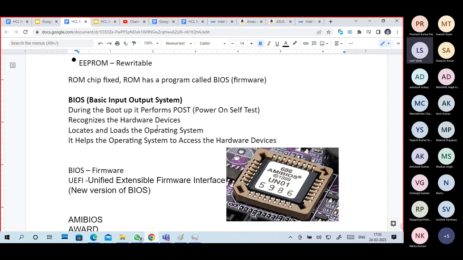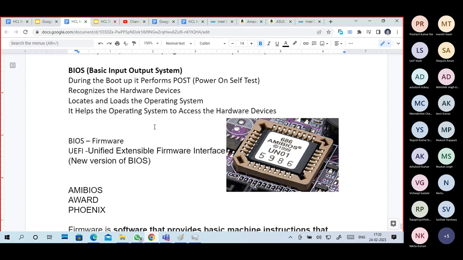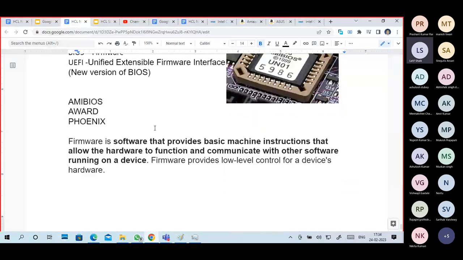Okay, this is about BIOS, guys, basic input output system. BIOS is a program which is also called a firmware. The new version of BIOS is UEFI, Unified Extensible Firmware Interface. BIOS helps to boot your system. BIOS recognizes your hardware devices and it will tell how to load the operating system by giving boot priorities, that is, from which device you have to load the operating system. It helps the operating system to access hardware devices.